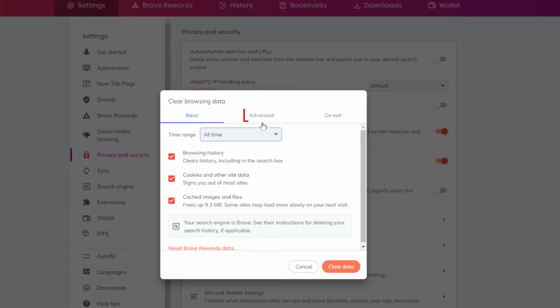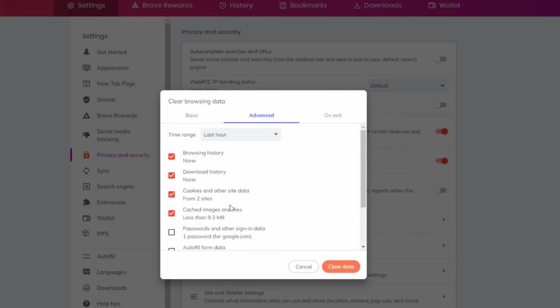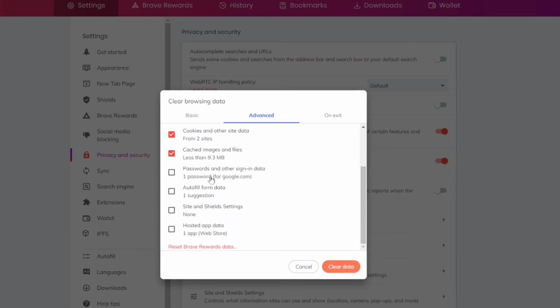You also have an advanced tab up here. If you click on the advanced tab, it gives you more options. It gives you some of the same options that you saw on the previous screen, and then it gives you some more options down here. Do you want to clear your passwords? Do you want to clear your autofill form data? Do you want to clear your site and shield settings? Do you want to clear your hosted app data?